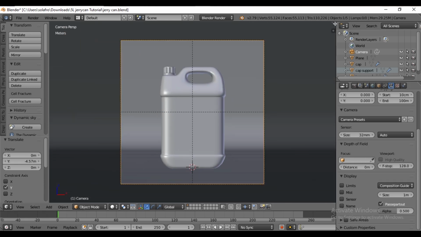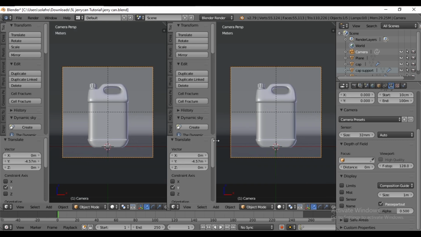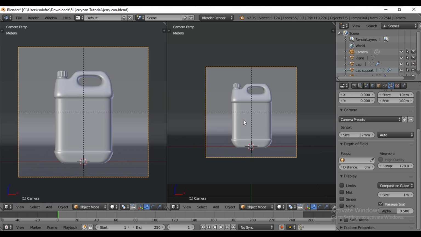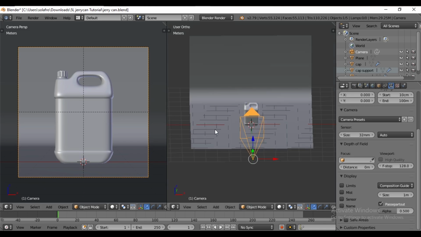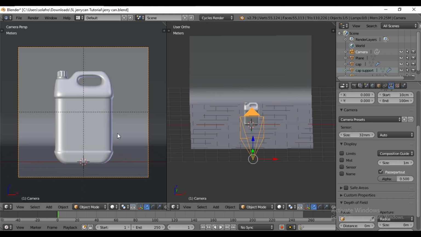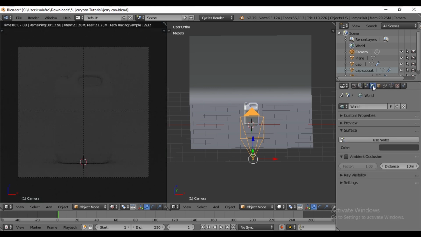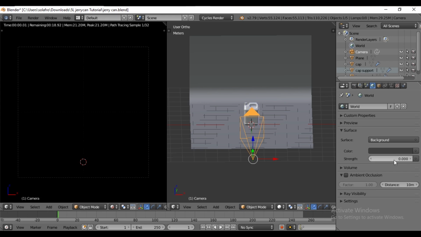Before we go to the lighting, split the window and hide the left properties panel by pressing T. Change render from Blender render to cycles and switch to render view. The environment light appears gray. So go to world properties and set strength to 0. Now the environment light turns to black.